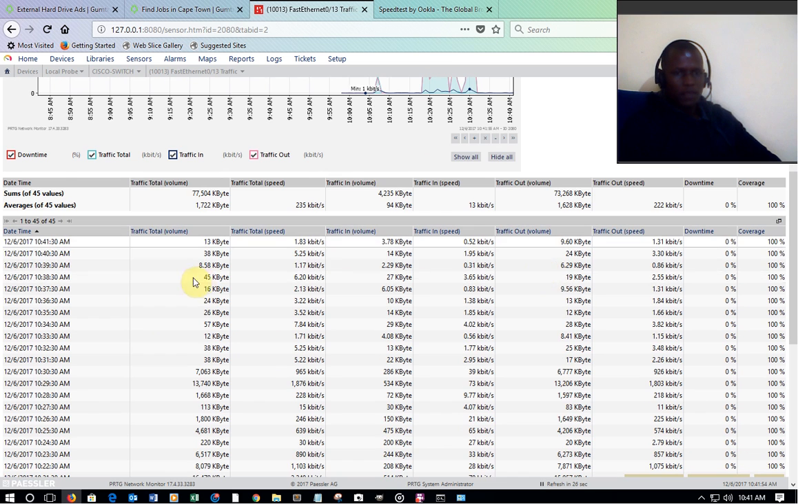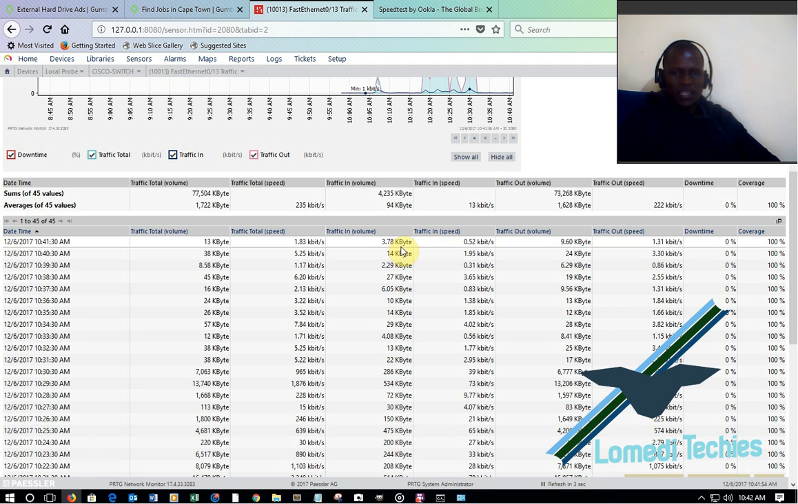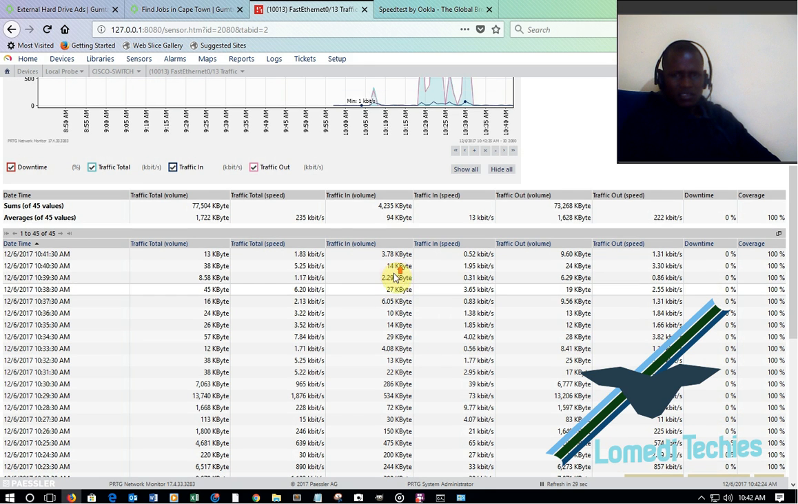These are just the traffic total volume and the traffic total speed here and the traffic in volume here. Can you see? This is the traffic that is going in and as you can see there's 3.78 kilobytes here and it will show you also the dates and time that somebody is busy possibly downloading and stuff. These are the time and dates specifically. Now, as you can see, my network is stable here. It's very stable and it's not very used.